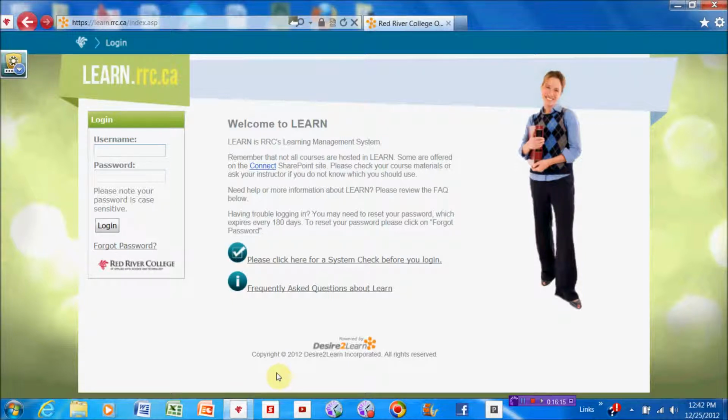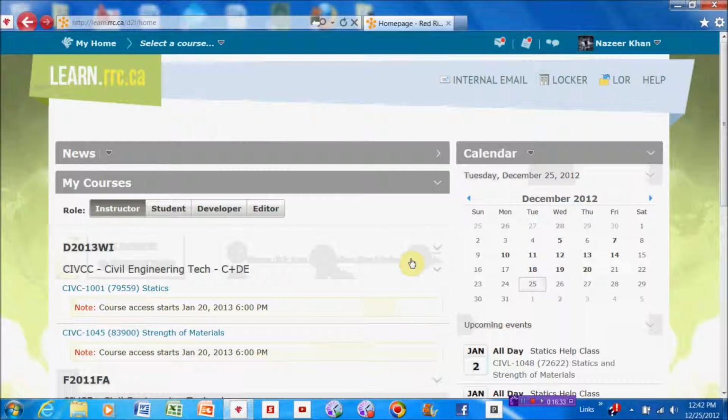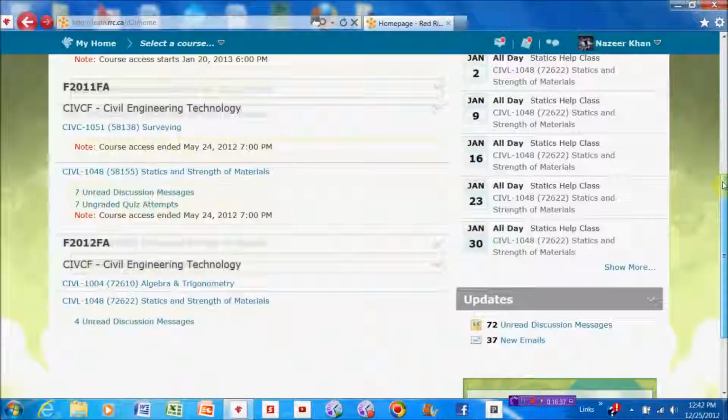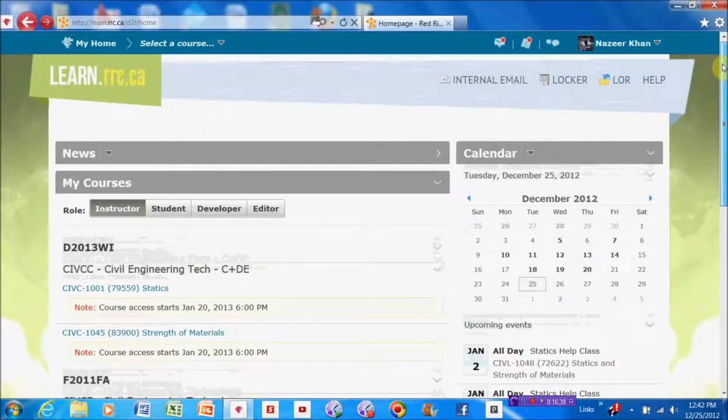Okay, I hope that this gives you enough information to actually get to the Red River site, get into the Learn site, choose your course. You have to enter a password and then start to play around. You cannot, as a student, mess up anything in here, so don't be too leery about that. Okay?